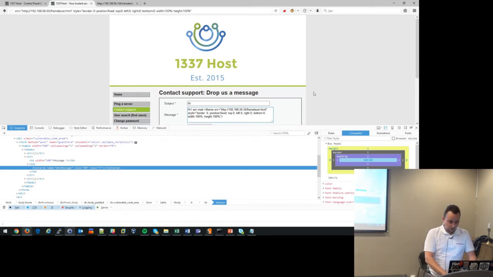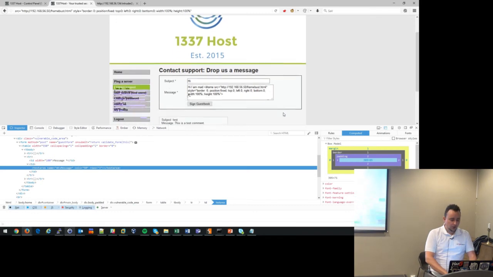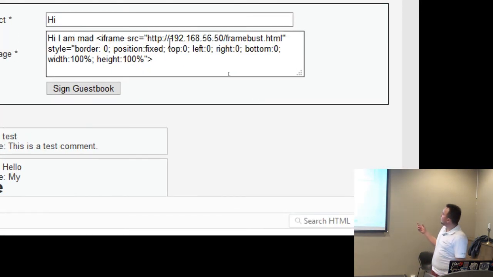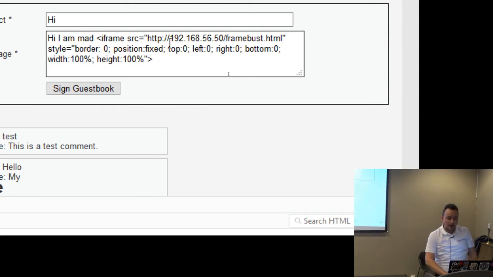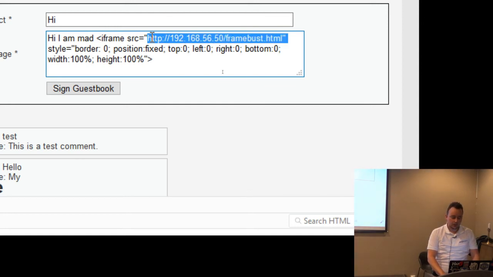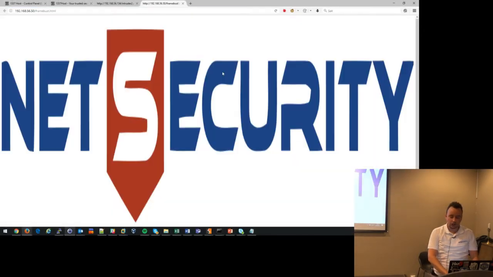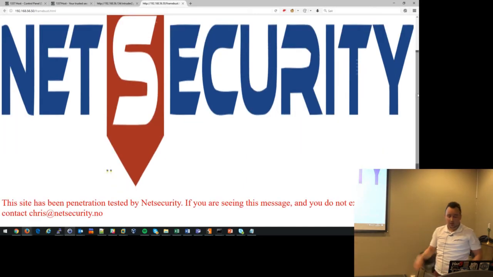So let's look at this little script up here. We do have an iframe, and we point our iframe to this IP address on port 5650, to a script called framebust. We then set the CSS styles to have no border. The position should be fixed in the upper left corner, and it should have 100% width and height. So what is actually behind this little server up here? 5650, that is actually my little Kali Linux server. And it says, this site has been pen tested. If you're seeing this message and you do not expect it, please contact me because I use this for my engagements.